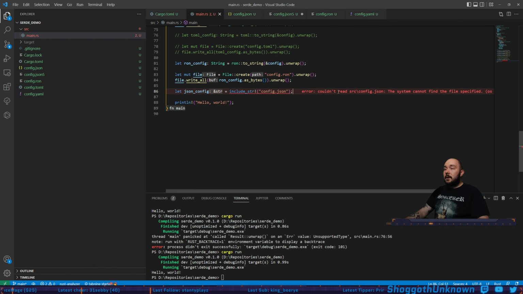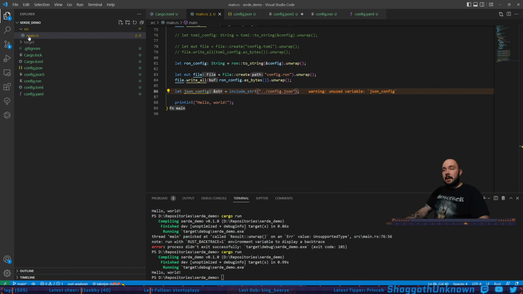Couldn't read source. Okay, it's looking in source. So we're going to do that. And it's looking in where main is at. So we're going to give it this to tell it to go up a directory, which is where these are all living. Doesn't really matter that much.